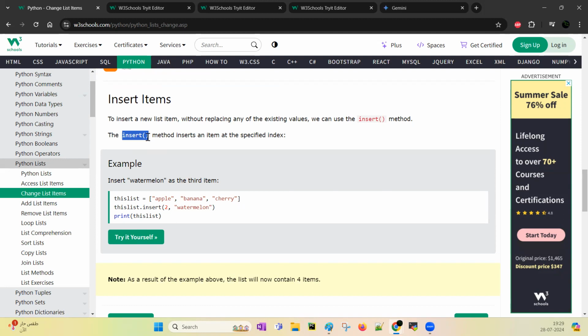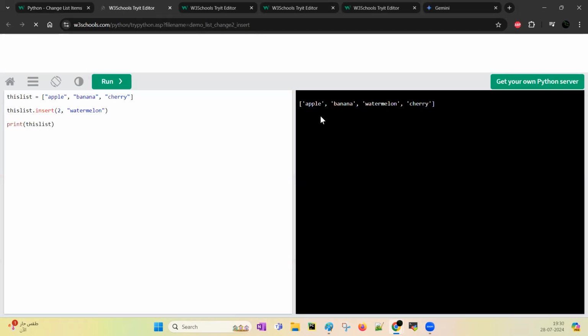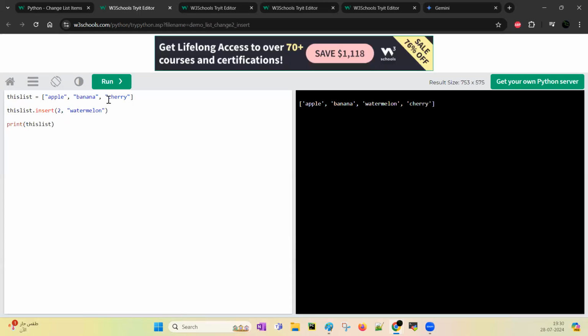Okay. So now insert at index 2 the watermelon, 0, 1, 2. So you're inserting the watermelon. It will become apple, banana, watermelon, and cherry. Let us try ourselves. So apple, banana, watermelon, and cherry. You're inserting it into index 2. So what will happen? Cherry will go to the next position.